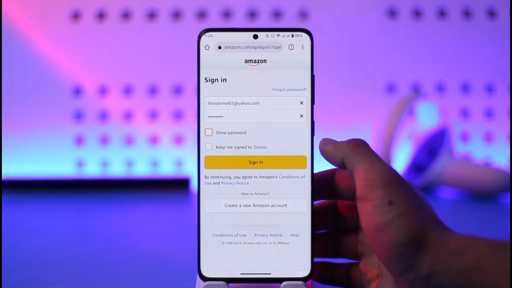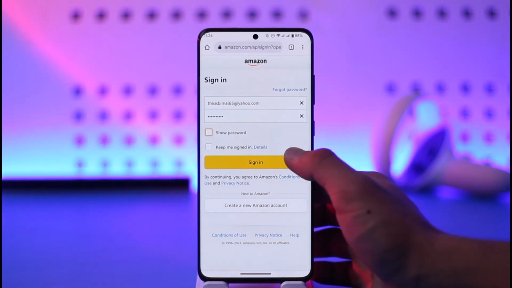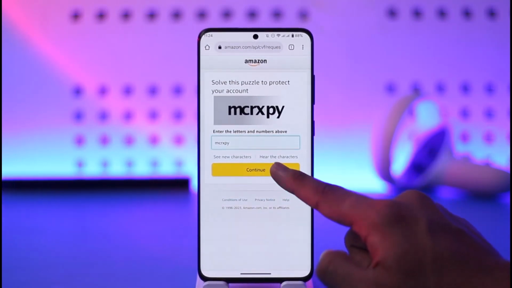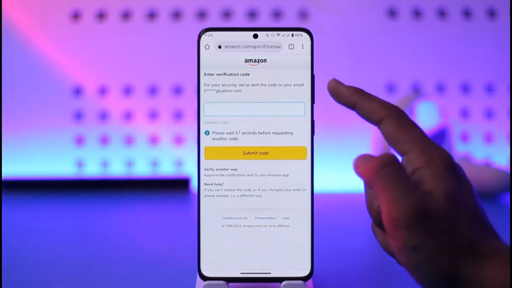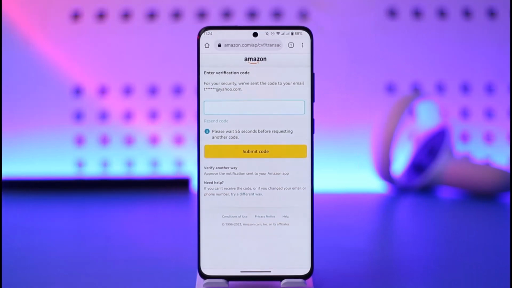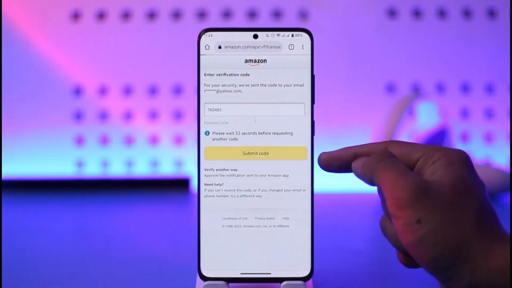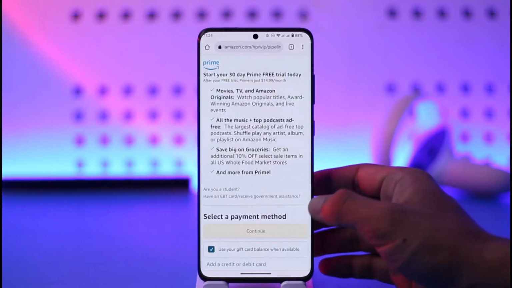If you have turned on two-factor authentication, of course it's going to ask you to verify that as well. It will also ask you to verify the CAPTCHA, so go ahead and do that, and now just tap the continue option. Then it will send the verification code to your email. Make sure you also verify with the code, and once you've done this, just tap the submit code option, and then you'll be logged into your Amazon account.